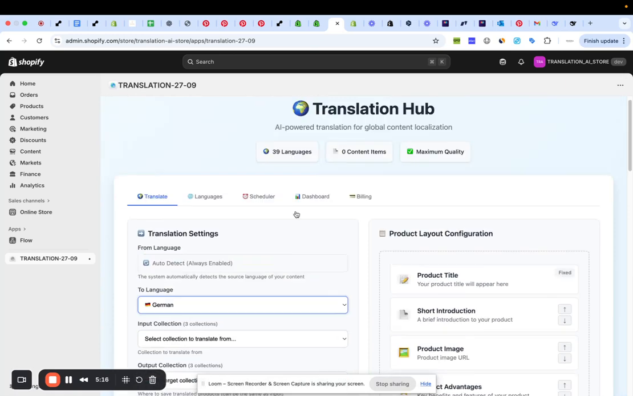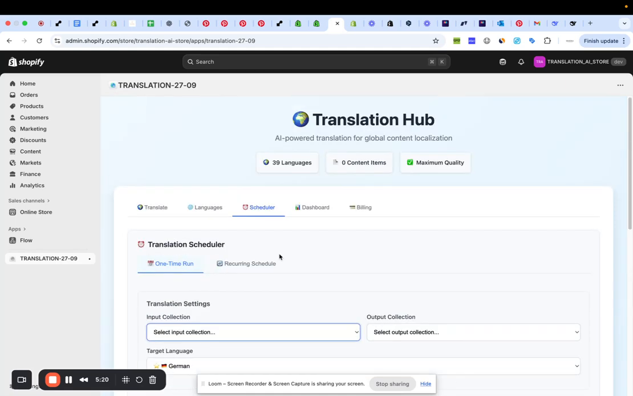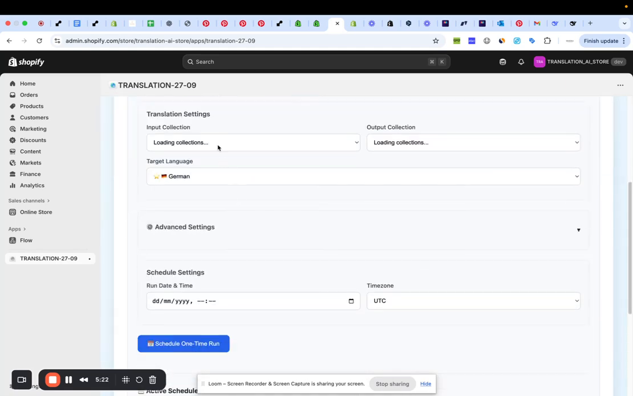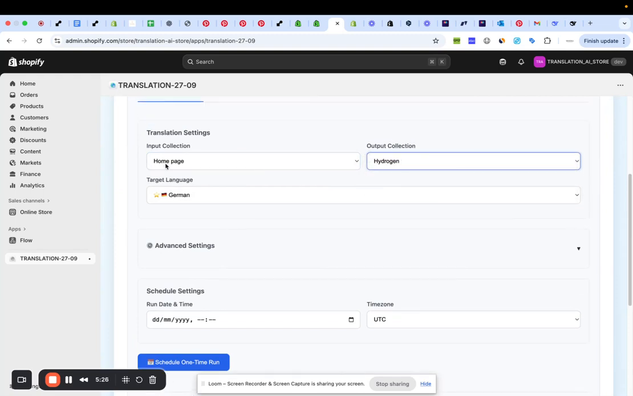Also, we have a scheduler. This is the same as the main translation, only it makes sure that you can say, okay, I want to translate the homepage collection. I want to make sure that it moves to the hydrogen collection. My target language is Germany.